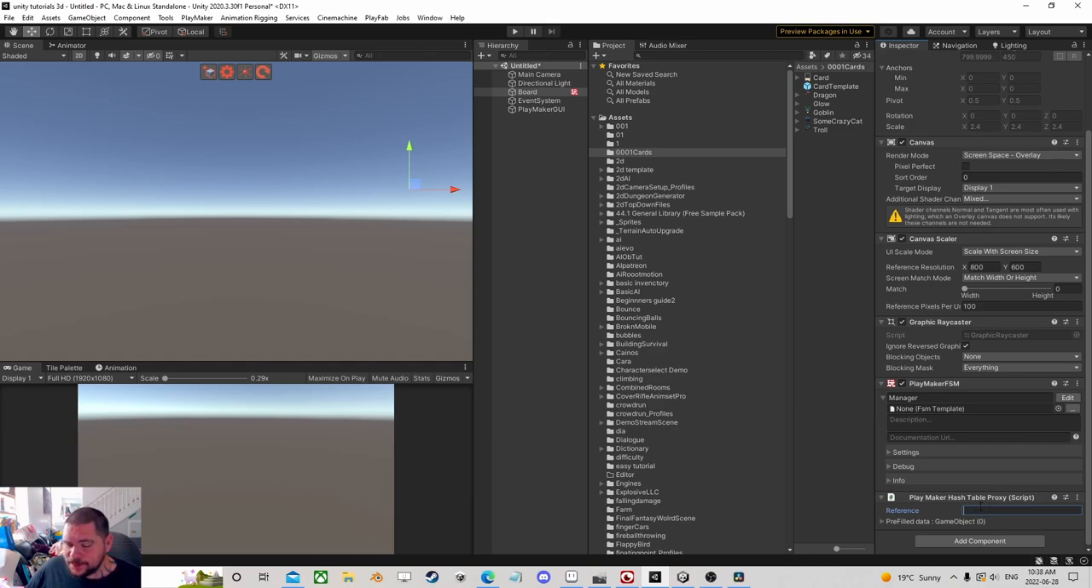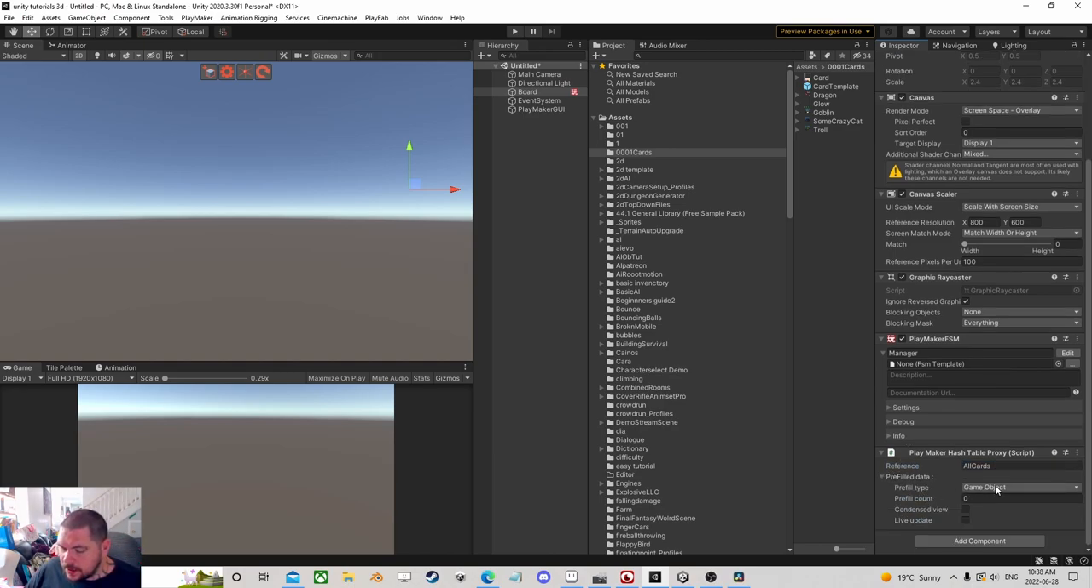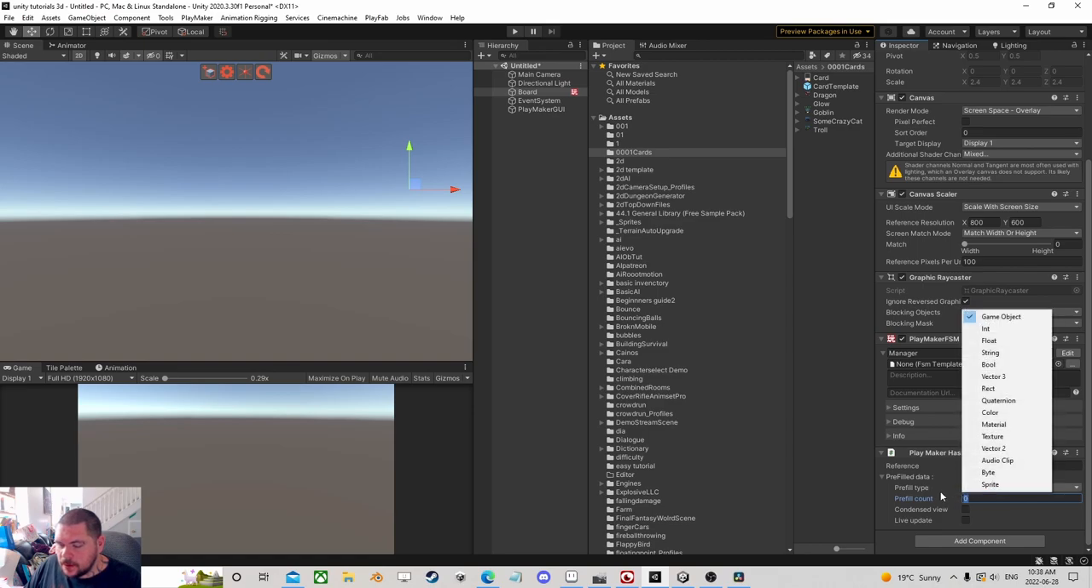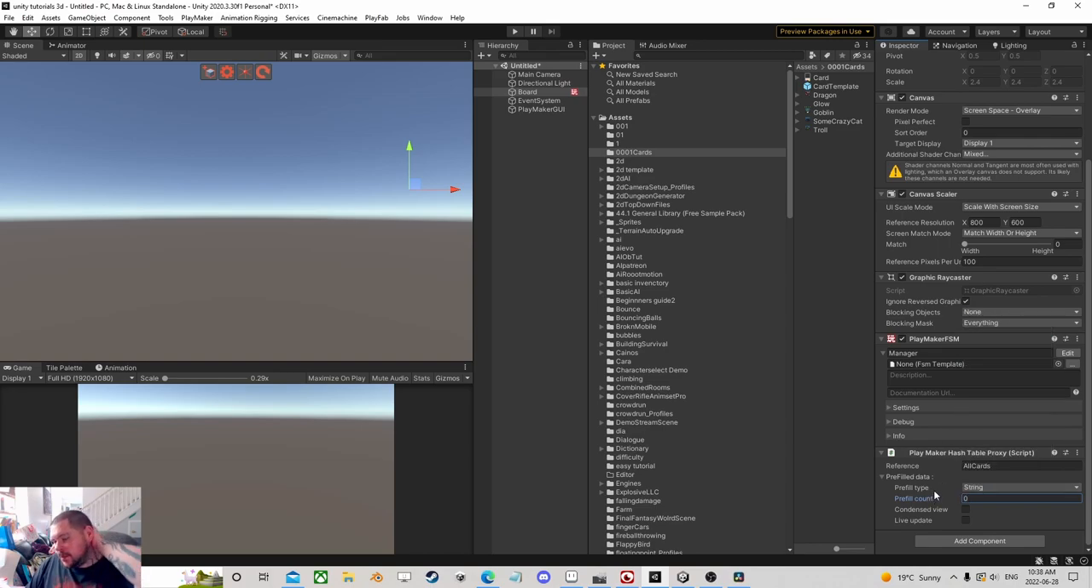I'm trying to think if a hash table is going to be the best bet. We'll try it. If need be, we'll change it after. So we're going to call this all cards. And we're going to hit the pre-filled data. And we have, trying to think, because we need multiple lists.